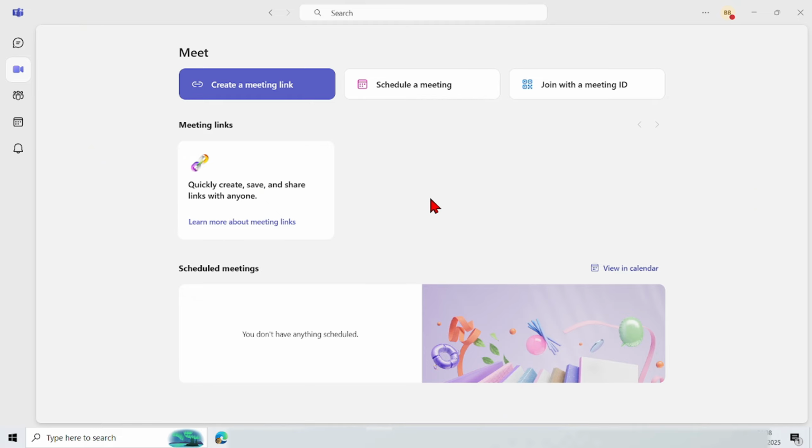So that's it, tutorial how to create a meeting link in Microsoft Teams on computer.